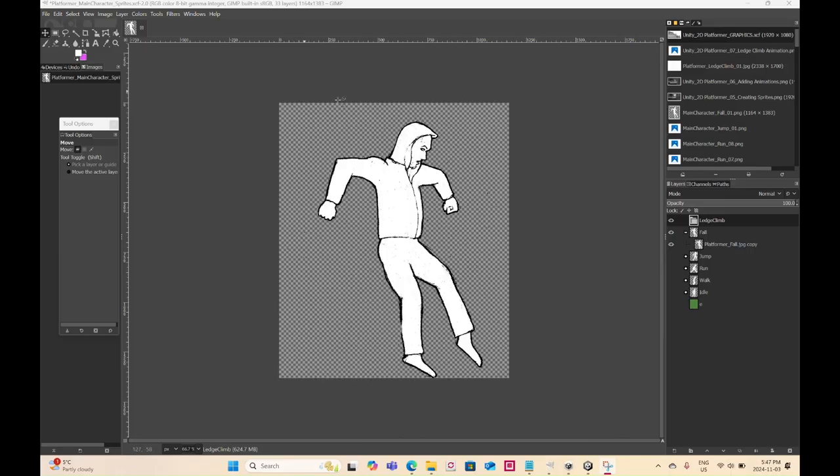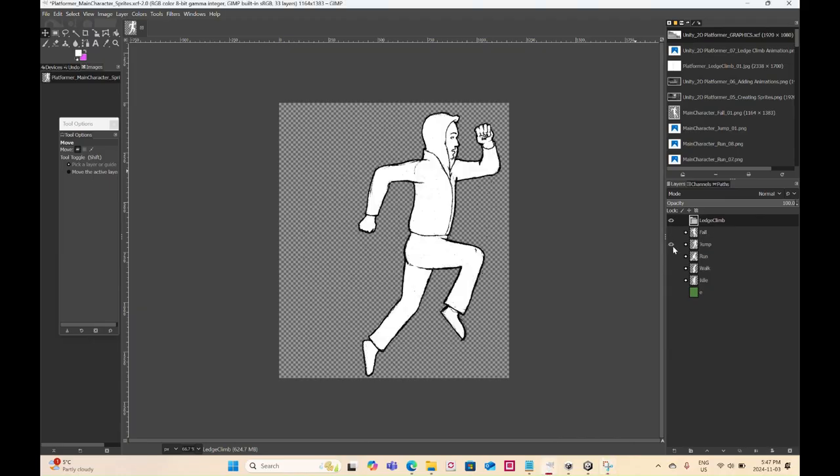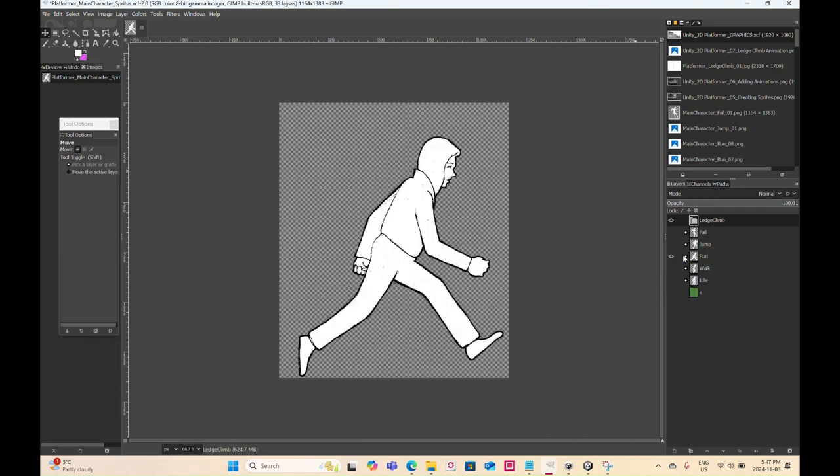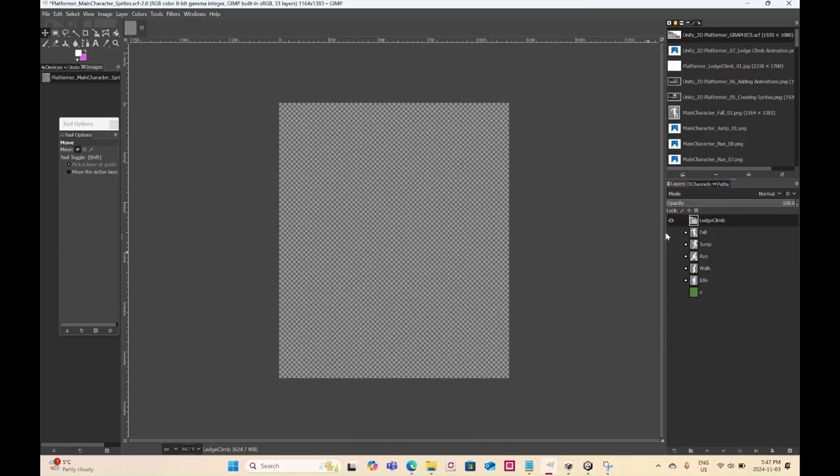So I've opened up this file that I was using last time for my idle, walk, run, jump, and fall animations. If you haven't seen it, you can go check it out. I basically took all the images and I cropped them all and prepared sprites basically. So I created another folder called Ledge Climb.